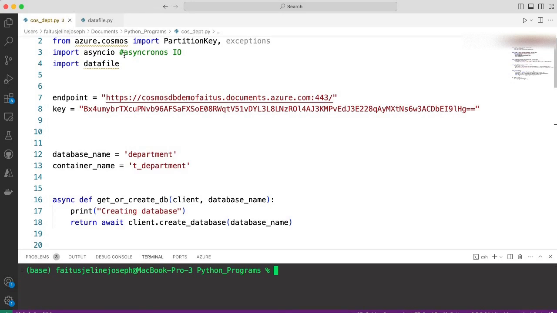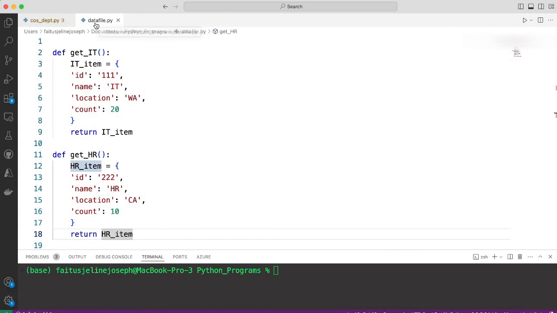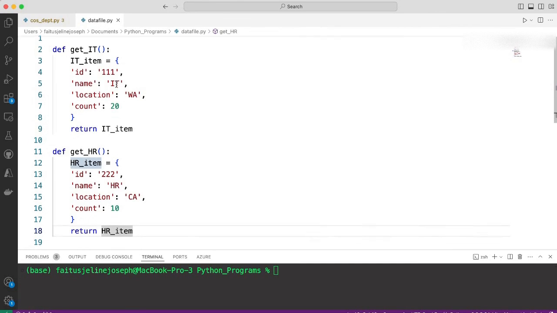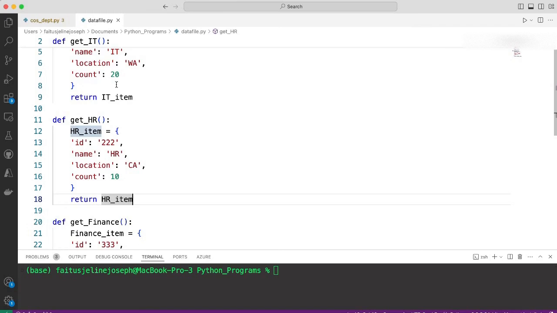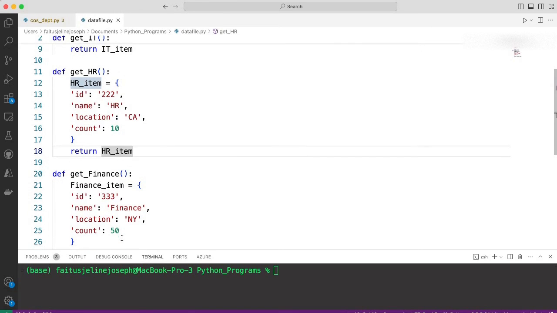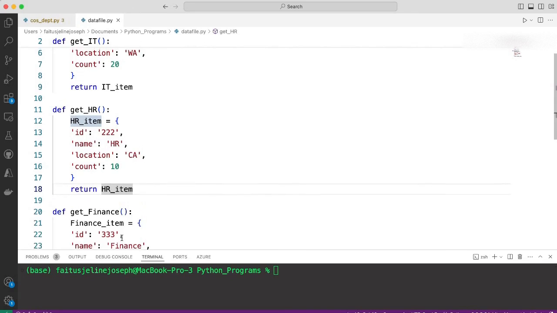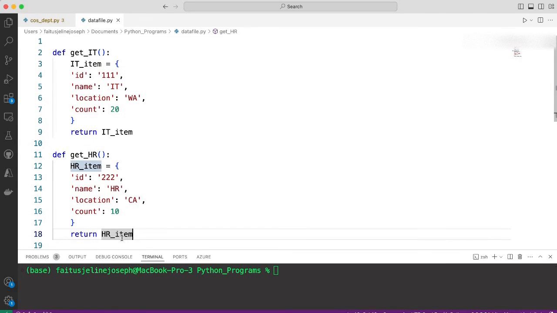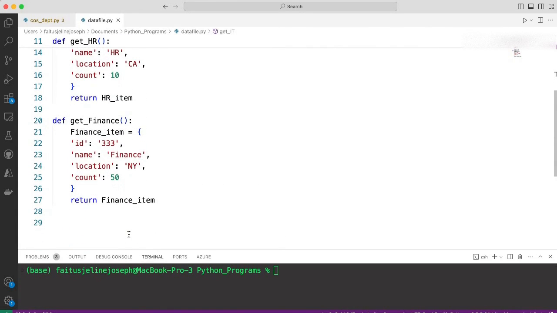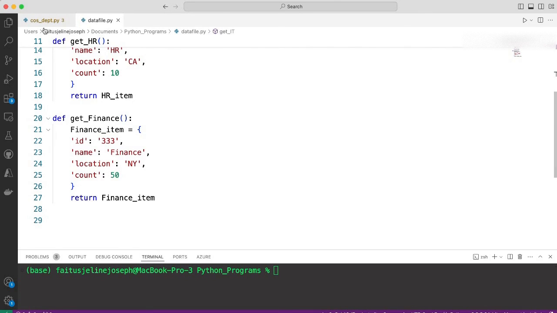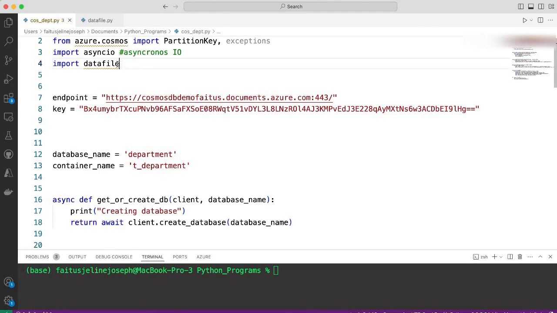I have a data file, datafile.py, where we have different departments. We have three departments: IT, HR, and finance. All three sets of data are in different functions. Inside each, I have a dictionary which has the data, and I am returning that dictionary here. Similarly, I am returning the HR items and the finance items. In my program, I have imported this data file.